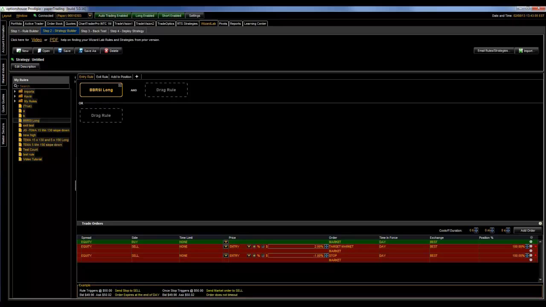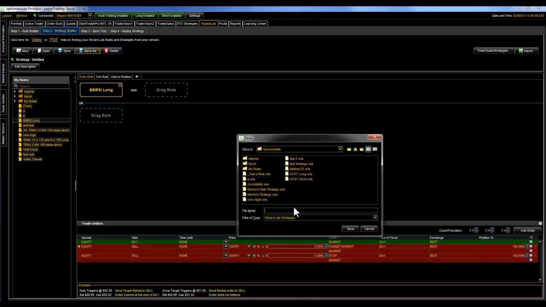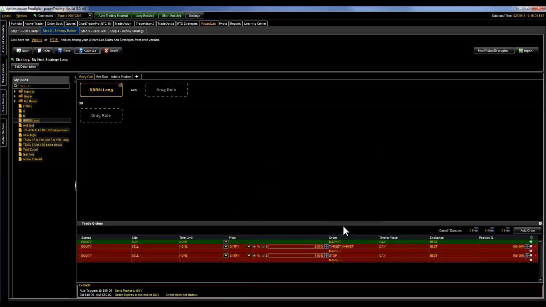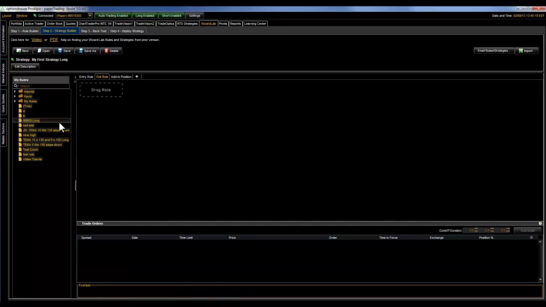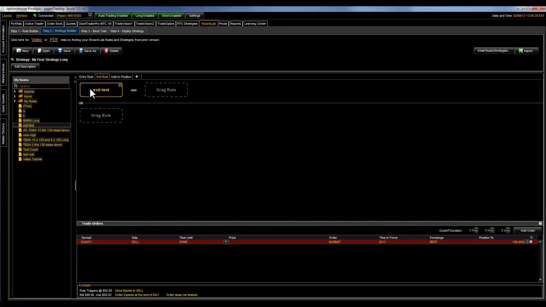by using the Save As button here. Let's title this My First Strategy Long. Before we move on to Step 3 Backtest, I want to point out that instead of using these 2 sell orders as exit management, we could also use a rule or rules to exit us out of a position. To do this, you would go to the Exit Rule tab and simply drag an exit rule here, and the sell order automatically populates in the trade orders because our entry rule is set to buy.